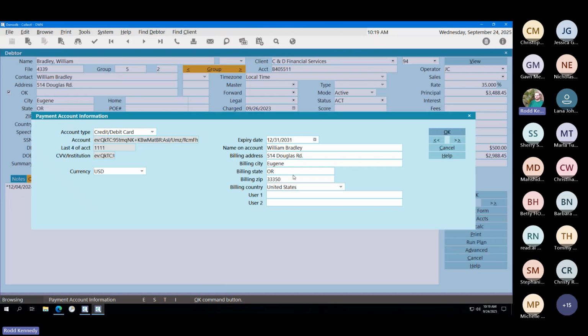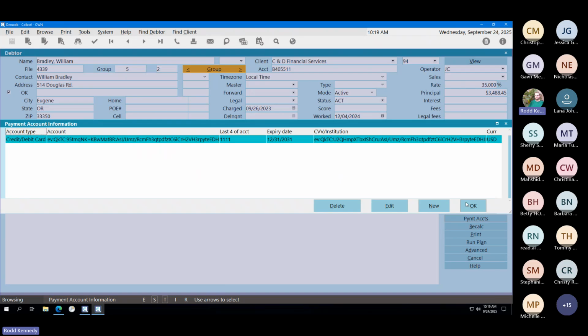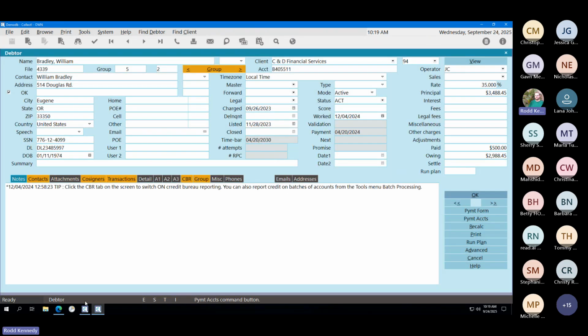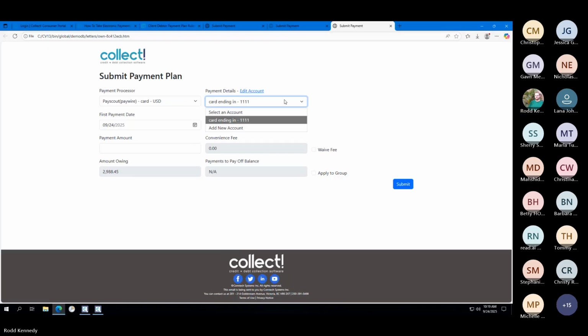So the only information that you can update here is the expiry date. If you need to update anything else, that will be added in the future, where there's going to be an edit button here. The consumer portal already has that edit button, so the consumer can update their own information. So if they get new card data, they can go in there, hit edit, update it, and away they go. They don't need to do anything else.